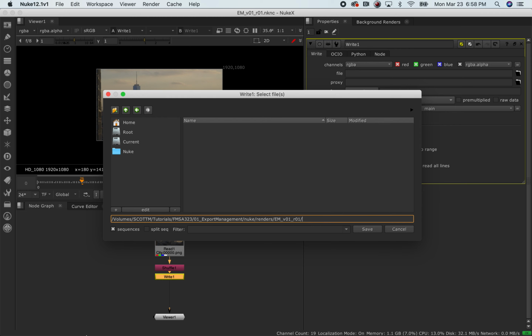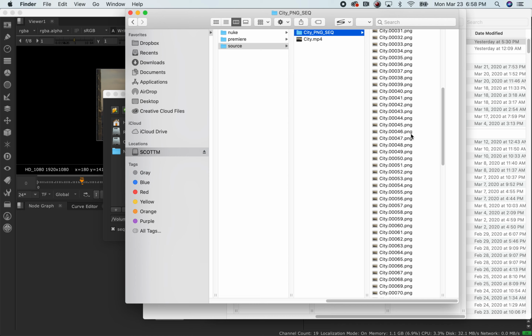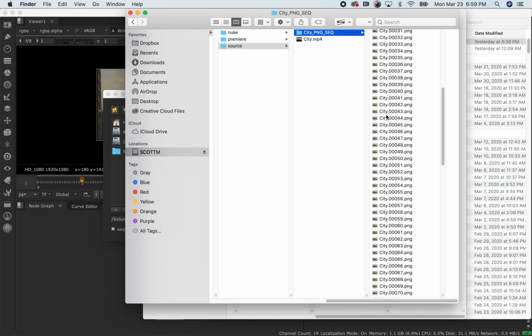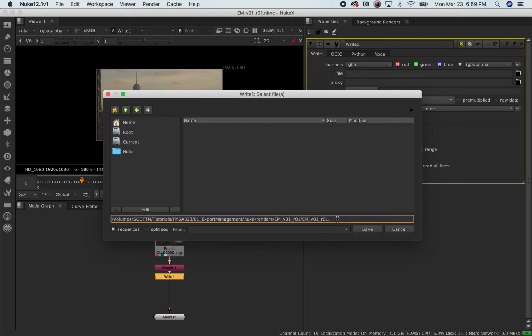Now I need to name the actual images, and I want to name it the same thing as well. Just like the folder is called city, and each file is called city, I'm going to do the same thing. So each file will say emvo1 ro1 dot. So this is the thing about Nuke. This is how you create these little numbers in Nuke. You need to tell it how many. Typically we use 4. And to do that we use a number sign. 1, 2, 3, 4, dot.